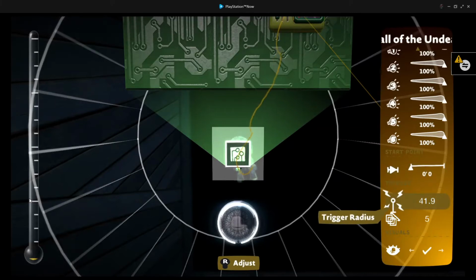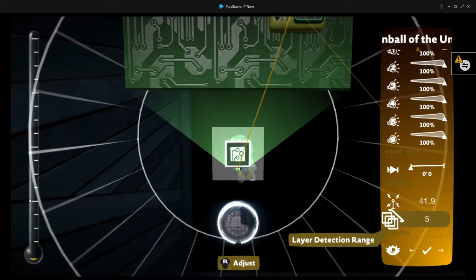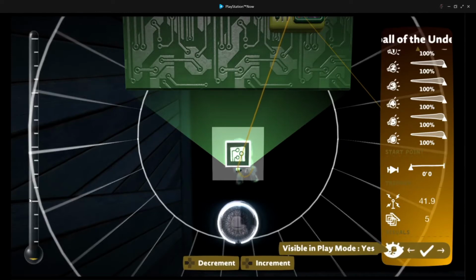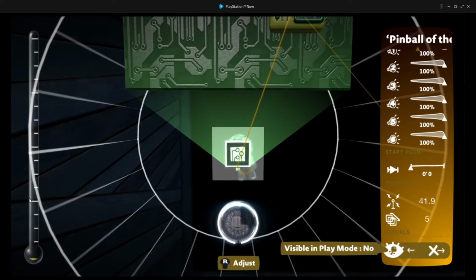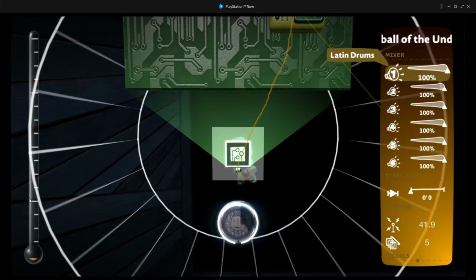And then we have our trigger radius and layer detection. Ignore these values. They're irrelevant, we don't care about them at all. And then there's the visible and play mode, which again, ignore it, we don't care about it, it's in a microchip, it's irrelevant. So the only things we really care about are these instrument tracks and the start point.